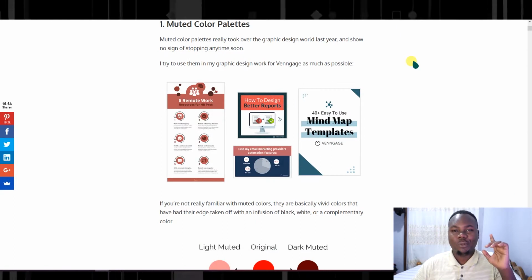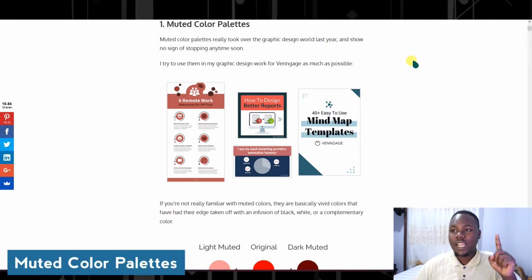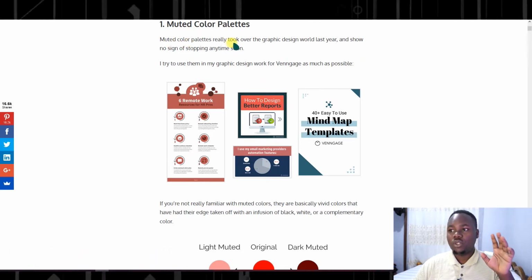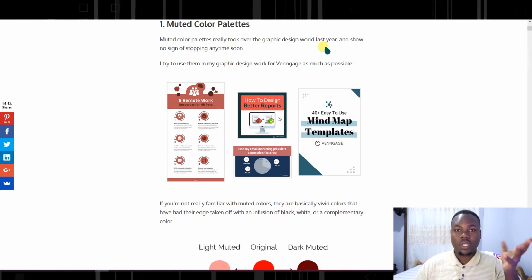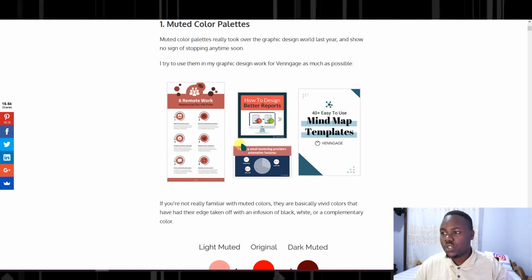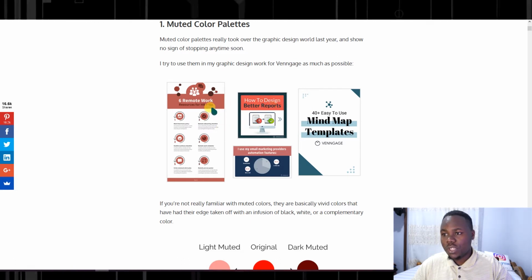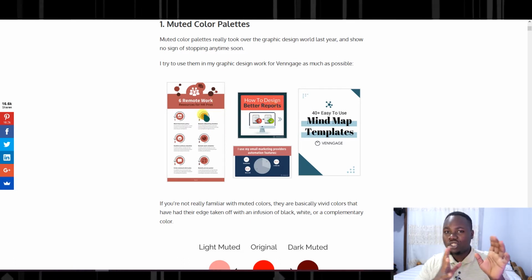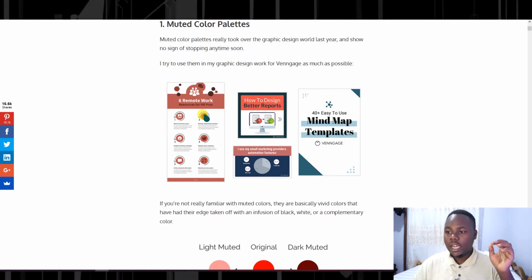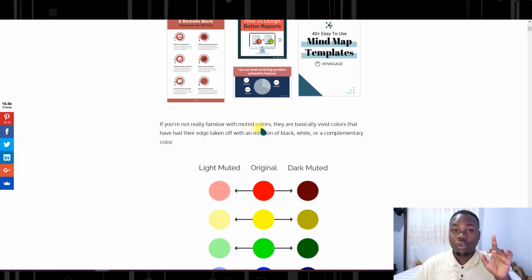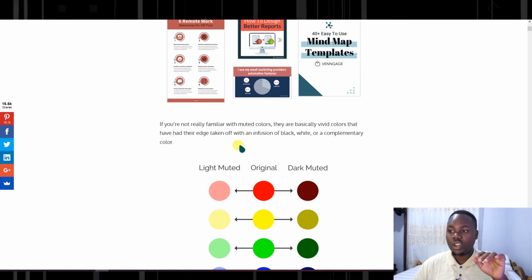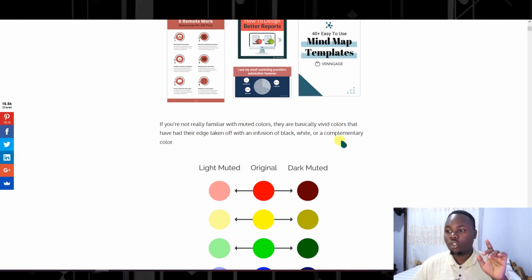First thing first, we're going to get started with muted color palettes. They're so great. We're going to see how muted color palettes really took over the graphic design world. It was last year, as stated here. As you can see, the designs really spark because the contrast of the color isn't shouting, it's just cooled down, so you can see the enhancement of your design. If you're not familiar with muted colors, they are basically vivid colors that have had their edge taken off with an infusion of black, white, or complementary colors.